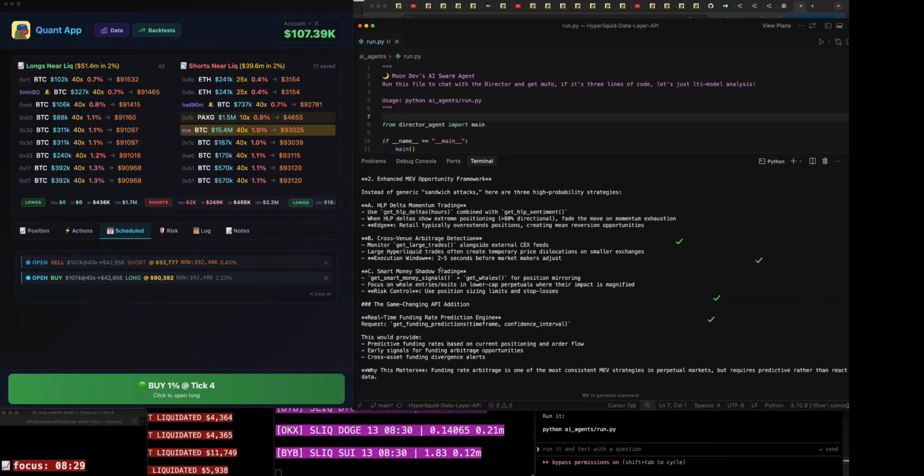Okay. So smart money shadow trading. So cross venue arbitrage could be interesting. I'm gonna keep it. That's actually interesting. So large Hyperliquid trades often create temporary price dislocations on smaller exchanges. Execution window 2 to 5 seconds.